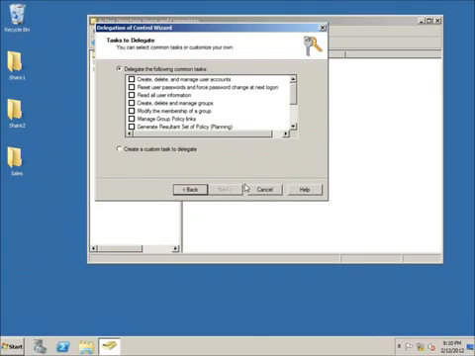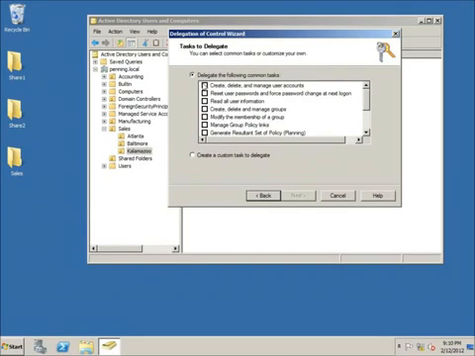I'm just going to hit next there, and you can see I've got quite a few different options to delegate here. I can allow him to create, delete, and manage user accounts. This is only going to be in the organizational unit that we have selected, which is currently the Kalamazoo one. So I'm going to give him that ability. Reset user passwords and force password change at next login. That's going to be something that I like.